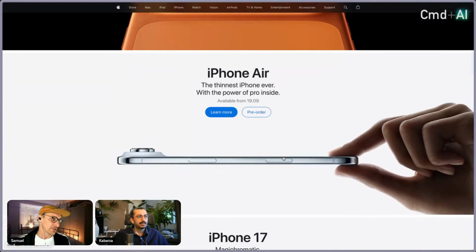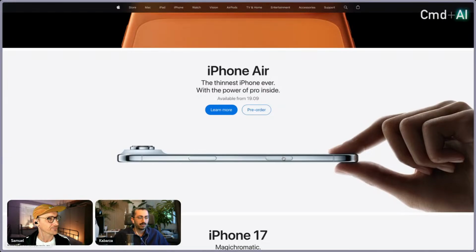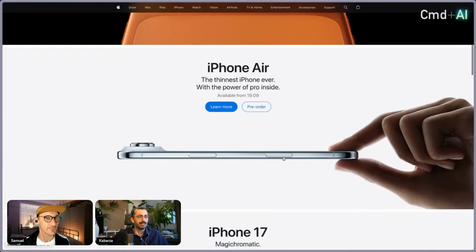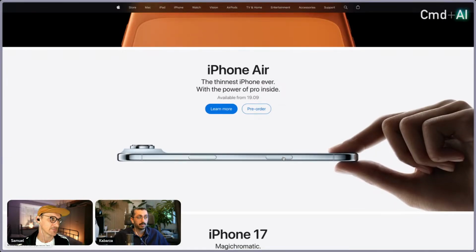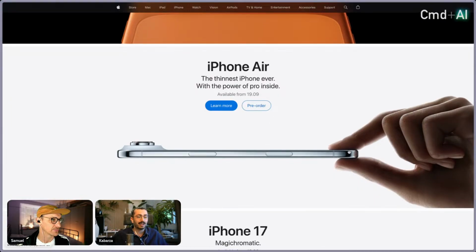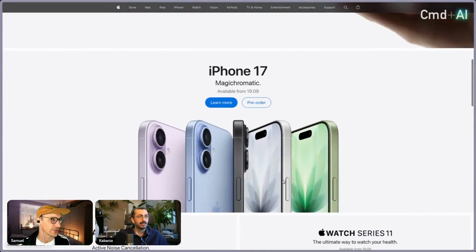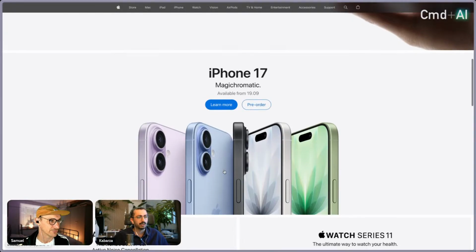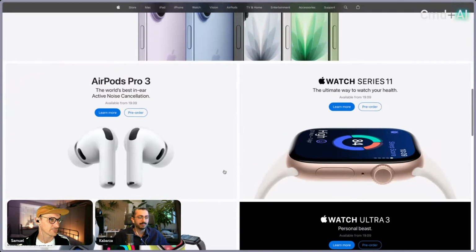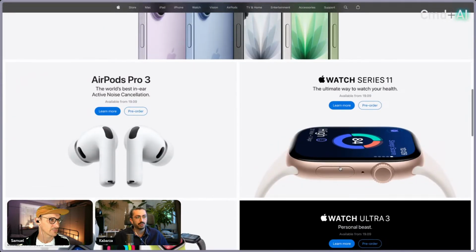Anyway, let's look. Overall, I'm pretty sure everybody saw it. We had the new iPhone Pros, we have an iPhone Air, and we have the base iPhone 17, which is great. Really good. It's the first time that the baseline is pretty much the same as the Pro. We have the Apple Watches, which are not bad, they are just not new.